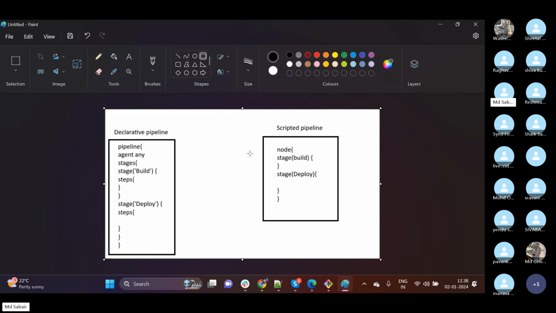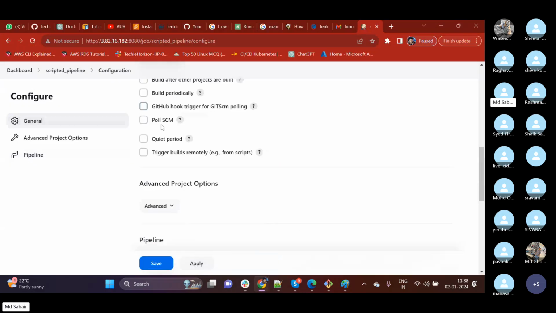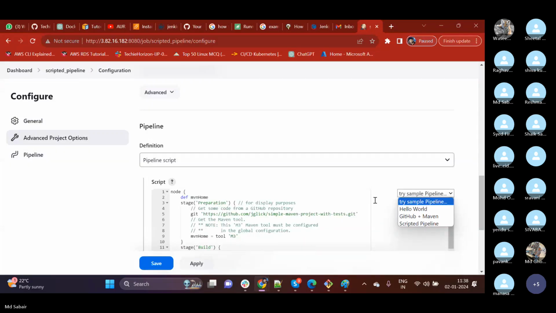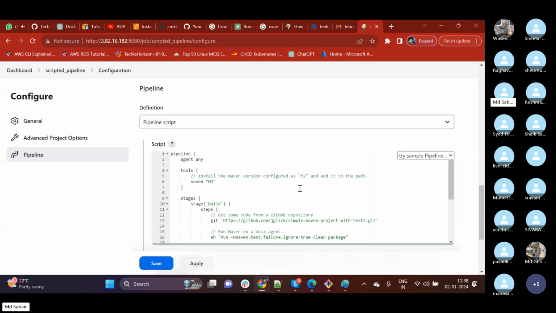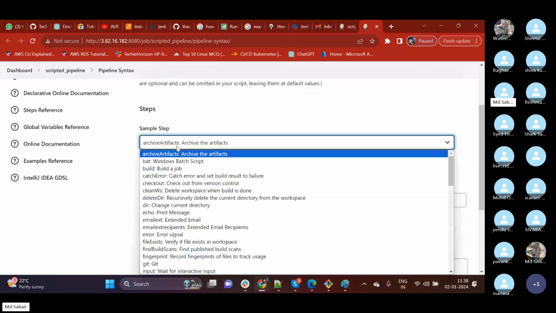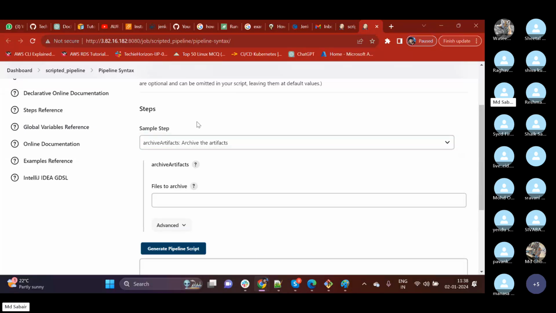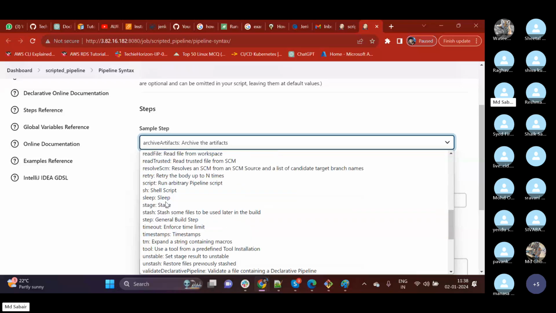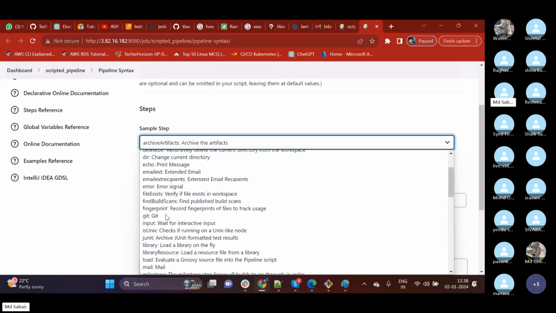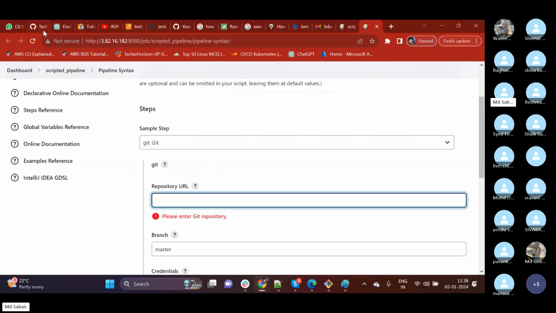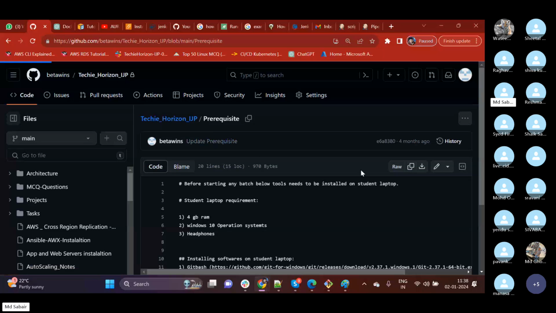Now let us see the execution part, how this actually works. For example, this is my Jenkins scripted pipeline job. Here we have the pipeline syntax option. If I open this pipeline syntax, it will help us with certain syntax. For example, you want to clone your repository. Here we have Git. Try to paste one repository. For example, this is my repository.